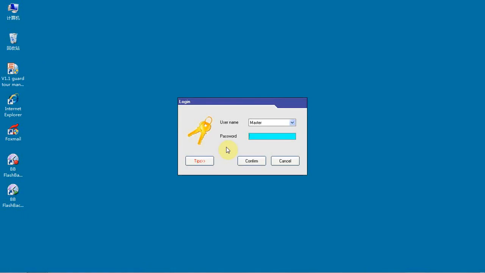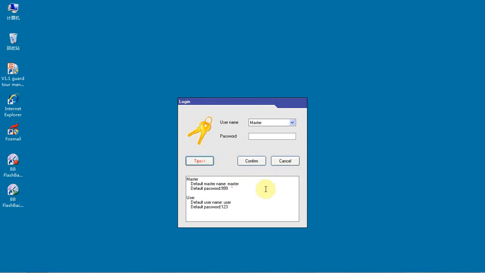For first use, you can get the password in tips. For master use, choose the default username master, and the default password is 999. For regular use, choose the default username user, and the default password is 123.